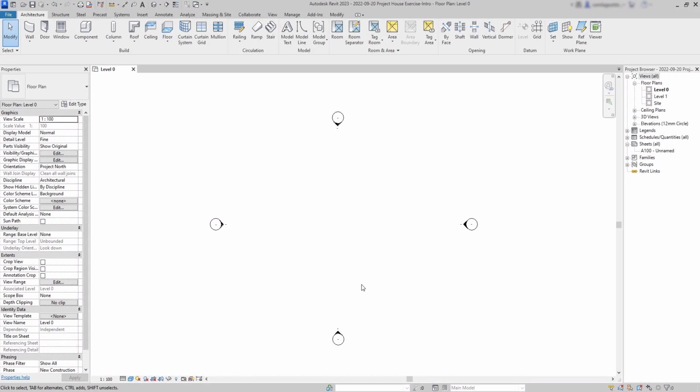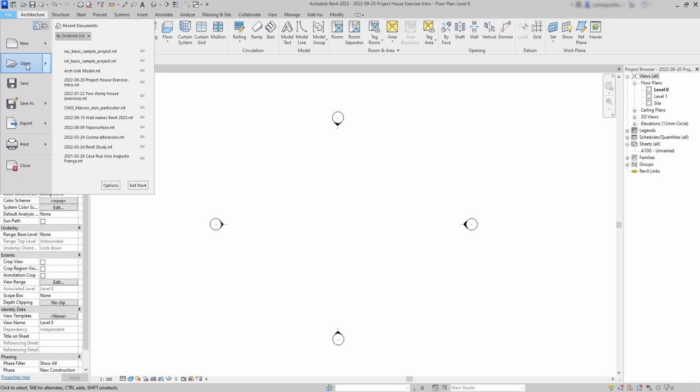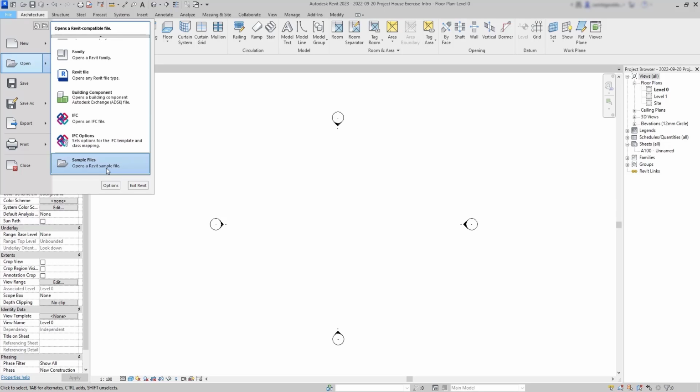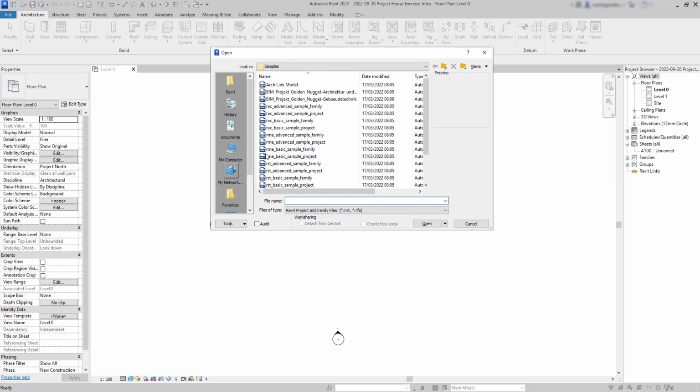Before starting drawing this exercise, I want to introduce to you the project browser. This is the place where we can access the different parts of this current project. And to have a better idea, I'm going to open a sample file, click on File, then go to Open, and find the option at the bottom of this list. I'm going to choose this one, RAC Basic Sample Project. Open it.